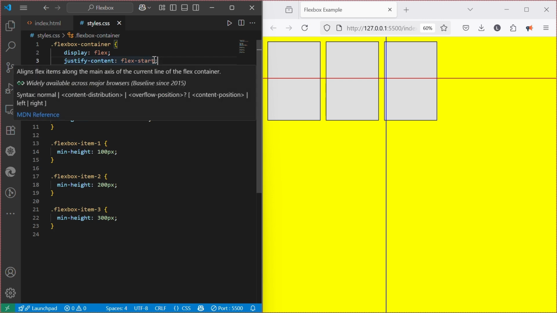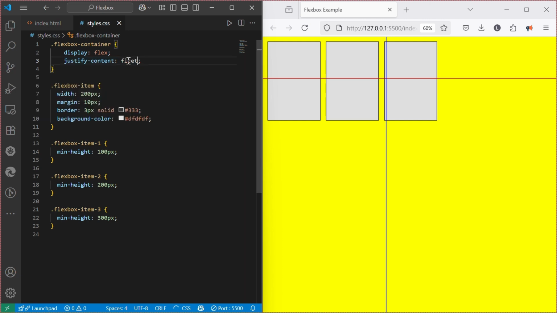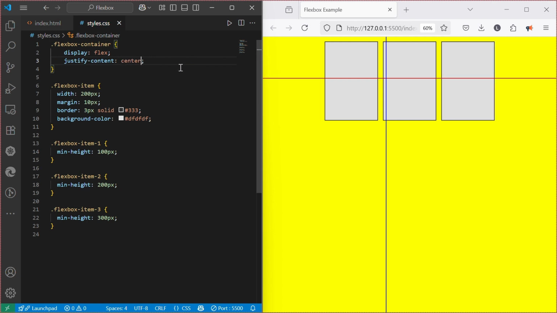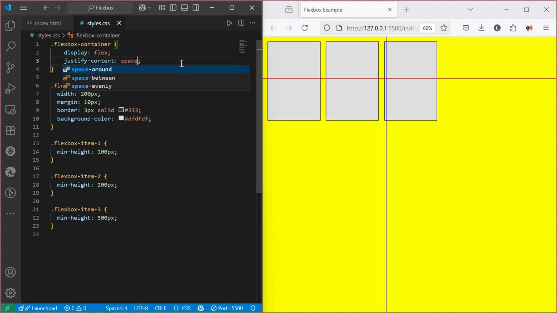If, for example, we wanted to center these items inside of this main axis, we would change this from flex-start to center. And you can see that now all of our Flexbox items are in the center of our container. Another thing that we can do is, if we wanted to lay out our elements with space between them, we could use the space-between property here.